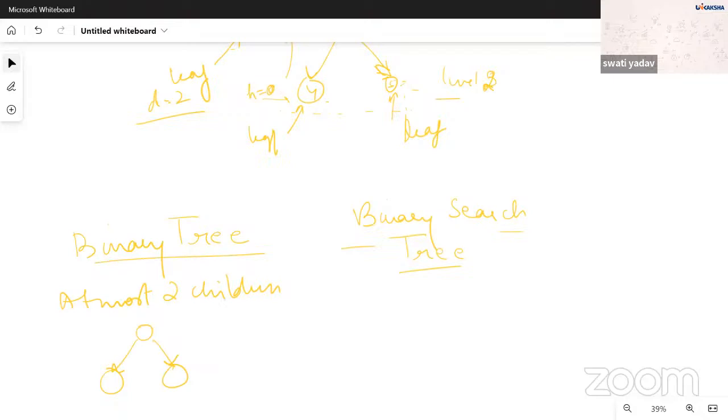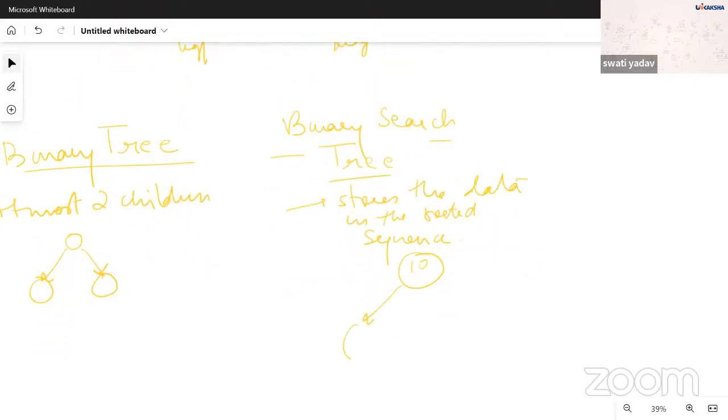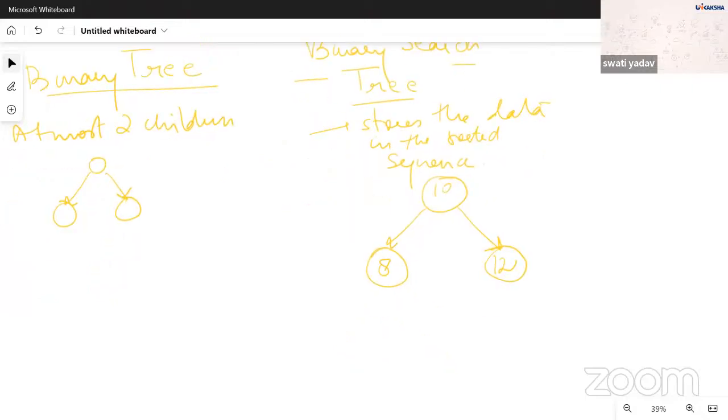Now, what is a binary search tree? The BST came from a binary tree only. It's a binary tree that stores the data in a sorted sequence. It only allows us to store nodes with lesser values on the left and nodes with bigger values on the right. Let's say this is 10, the root or the parent. On the left, you are going to have values less than 10, like 8. And on the right, you're going to have values greater than 10. For the whole tree construction, you are going to do the same thing.